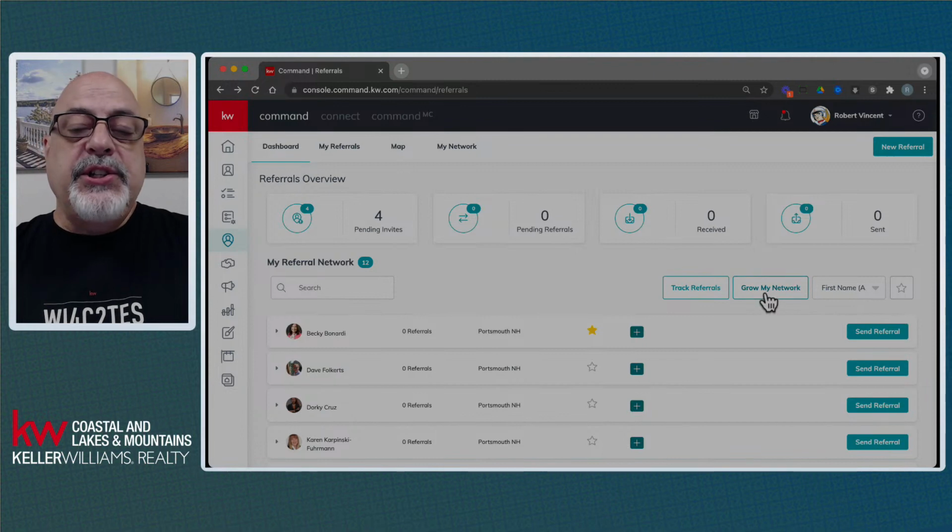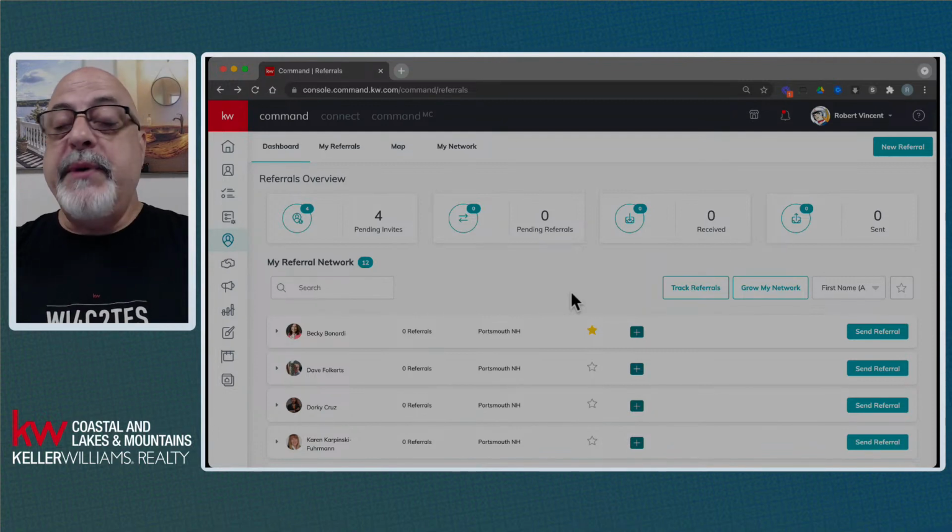Now, I'm not going to click on this just yet because we're going to look at this a little bit more in detail in a moment. But here is a button that says Grow My Network. The Grow My Network is basically for you to go in and find other agents to add to your network or to be added to theirs.